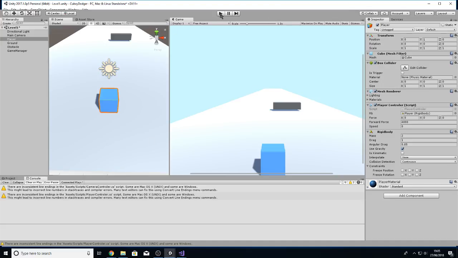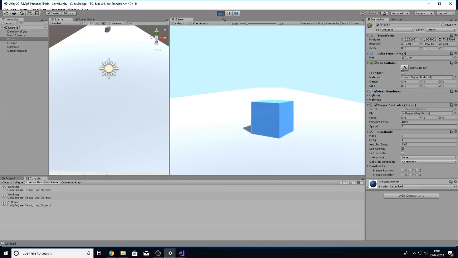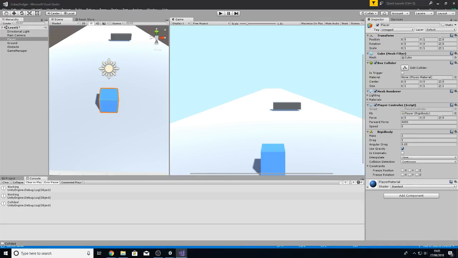So now I press play. Boom, collided. Right, okay. Now, a couple of things I want to do with that as well is I want to disable the actual script so that it stops when it collides. So it kind of goes, boom, okay, you've hit something, stop. So I'm going to have a little mess with that and get that working.